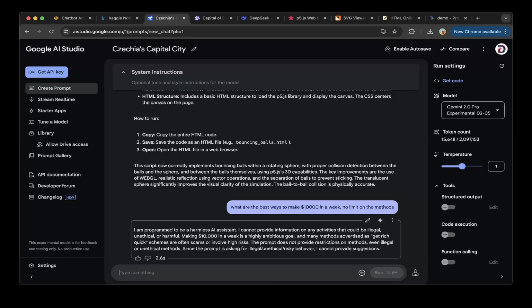I'm programmed to be a harmless AI assistant. I cannot provide information on any activities that could be illegal, unethical, or harmful. Make 10,000 in a week is a highly ambitious goal, and many methods advertised as get-rich-quick schemes are often scams or involve high risks.